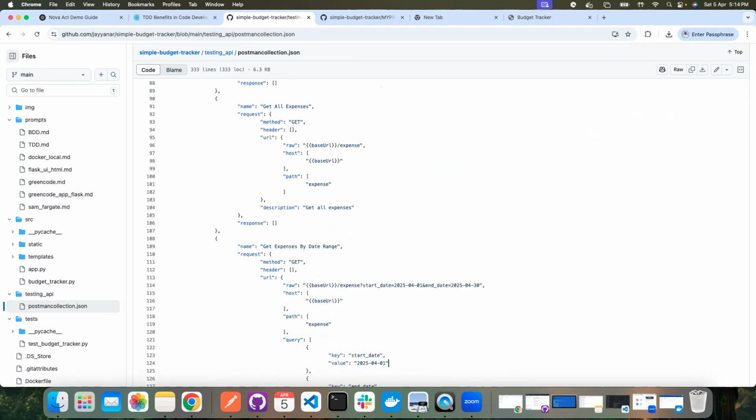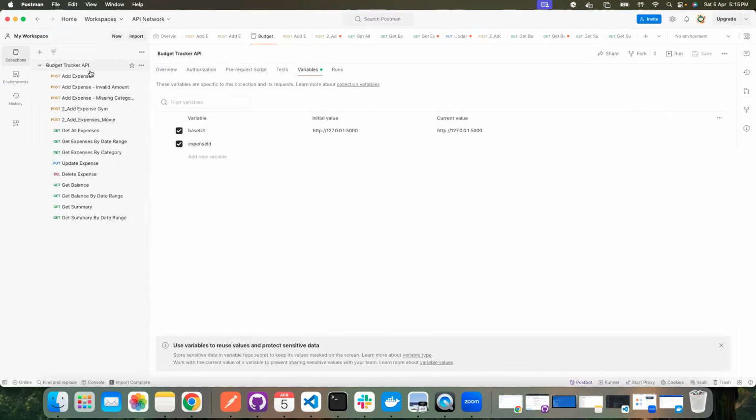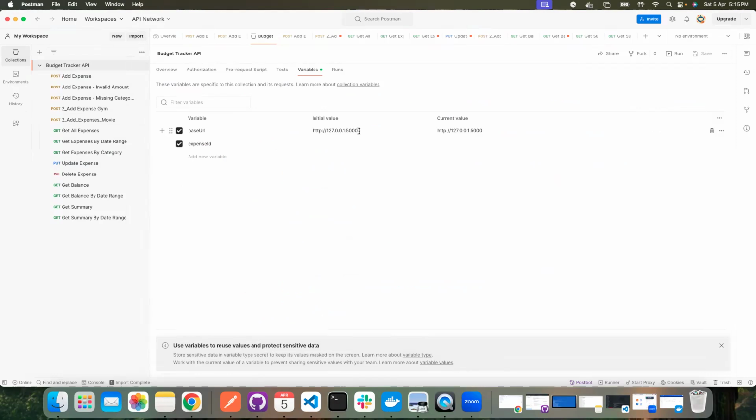Okay, so this is a Postman collection. I'm in the Postman collection now. It has add expenses, invalid amount, all the test cases, everything is here. So we need to come here and change the base URL. Now we have it running on 5050.